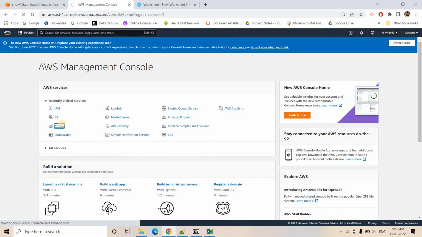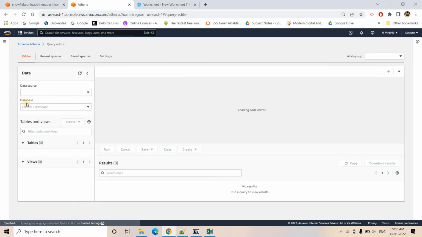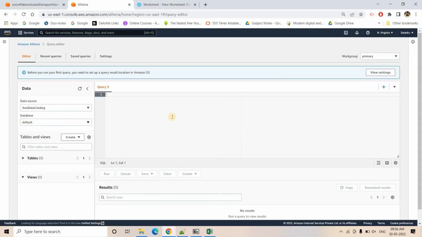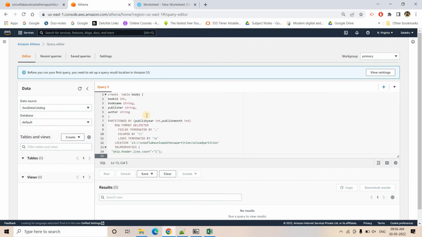And I can go to Athena. And then here, database, as of now I'm choosing the default database. I'll just be pasting this one. What it will do is create an external table books pointing to this particular location. Okay, so here I will just run this one.